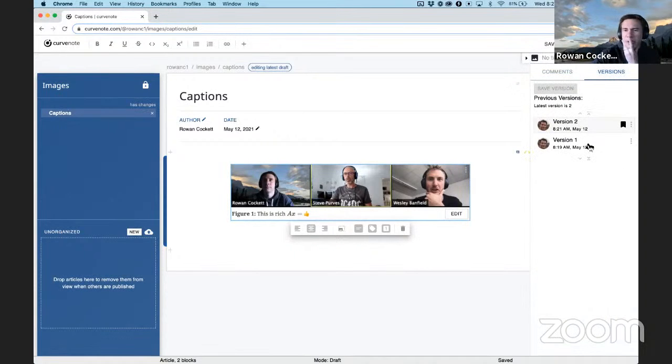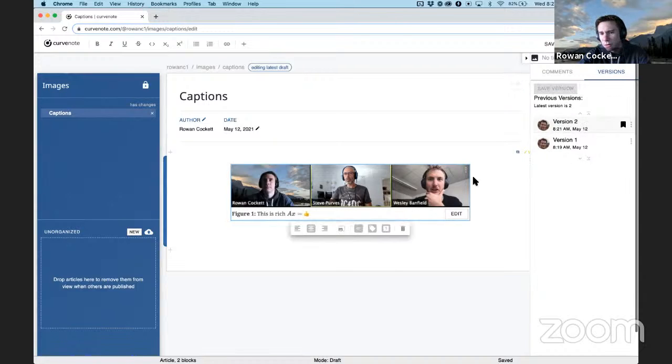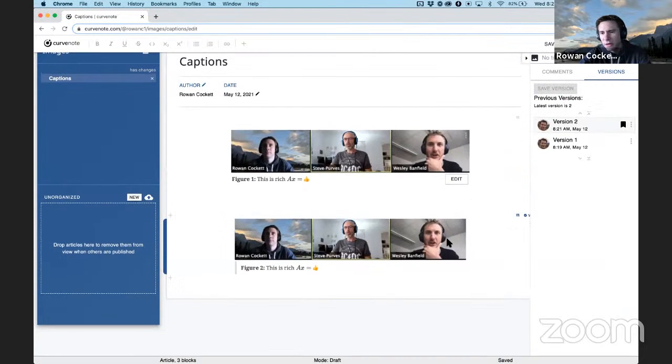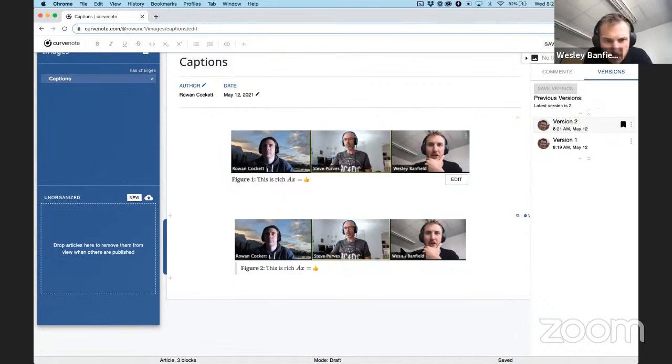So we're updating the version of this image block. It's a standalone thing that can be reused in different places, and I could surf back in time and see how the captions changed. One of the reasons that's nice is that you can copy a link to this and paste it into your project as a standalone block completely.